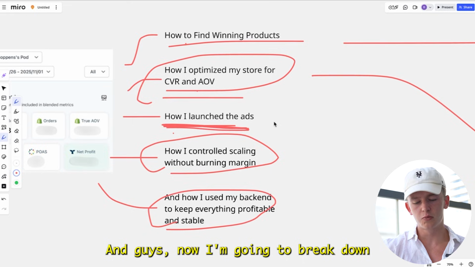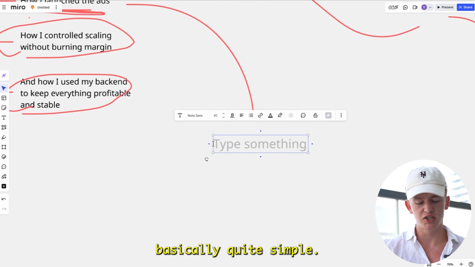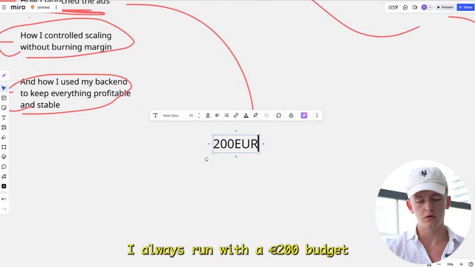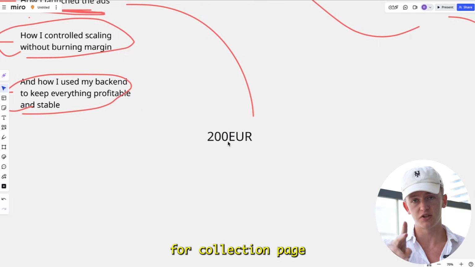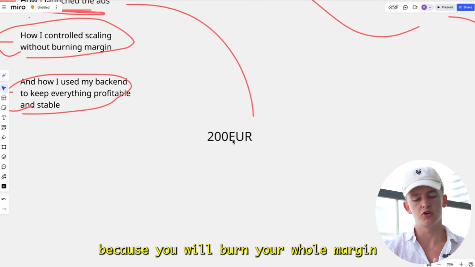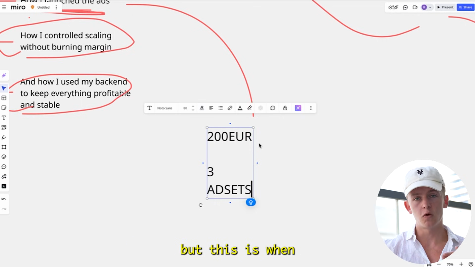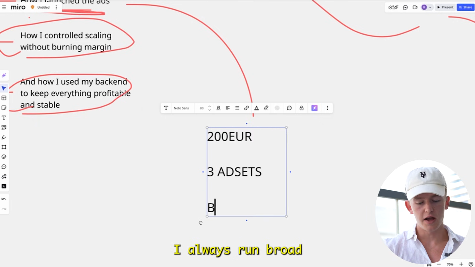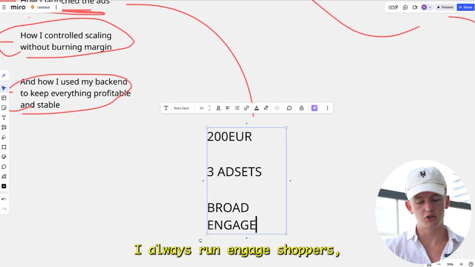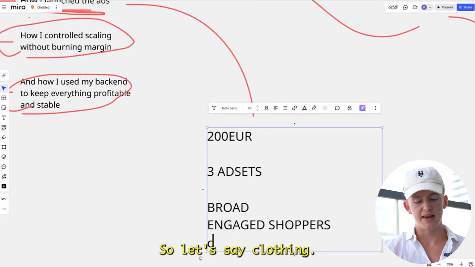And guys, now I'm going to break down exactly how I launch the ads. So for my US stores, it's basically quite simple. I always run with a 200 euro budget per collection page. For anyone that's watching, please make sure to do just 100 and not 200, because you will burn your whole margin doing it. And I always run 3 ad sets, but this is only when having a fresh new store. I always run broad, I always run engaged shoppers, and I always run a keyword that's specifically for my product. So let's say clothing.